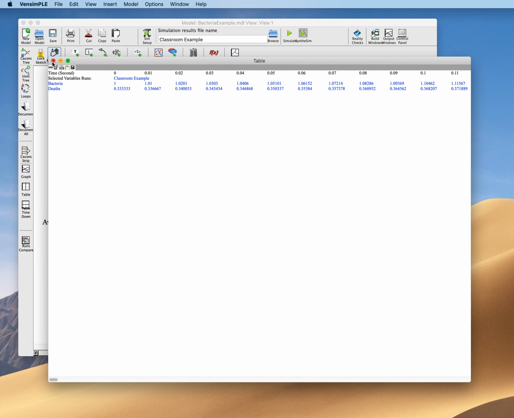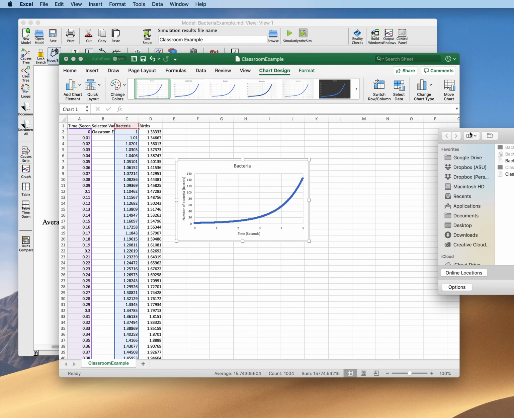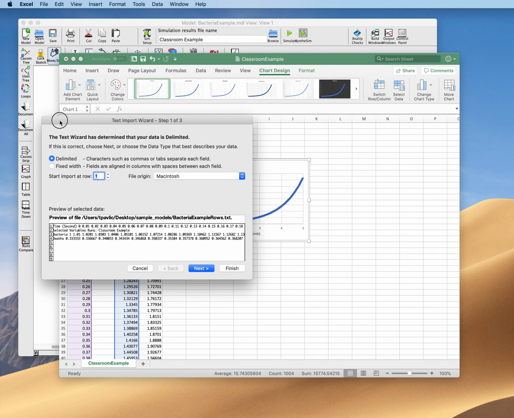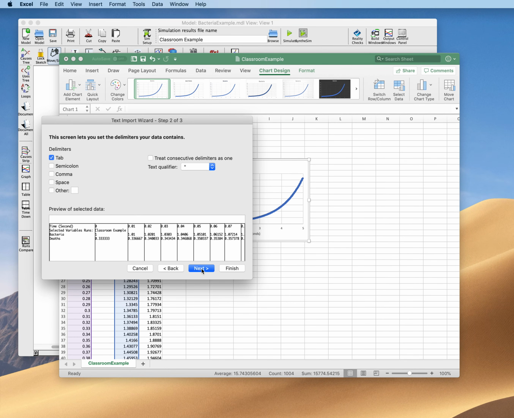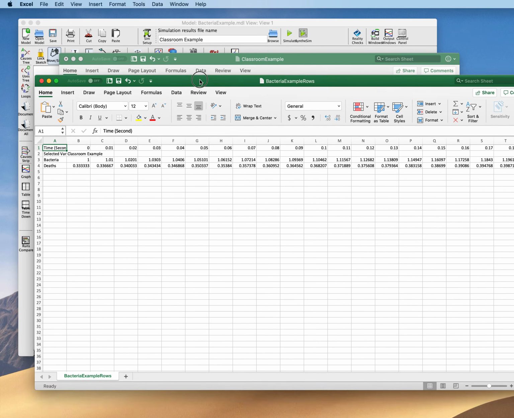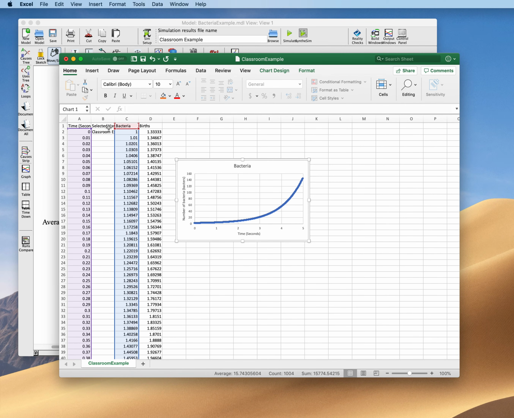and then if I were to go into Excel and open that bacteria example rows.txt, and then I could say, yeah, it's delimited, it's tab delimited, general format's fine. Then it brings up the same data, but it just put the data in the rows. So sometimes it's more convenient to have it in rows, sometimes in columns. So I think most people actually prefer it in this format, but the default table format puts it in rows.